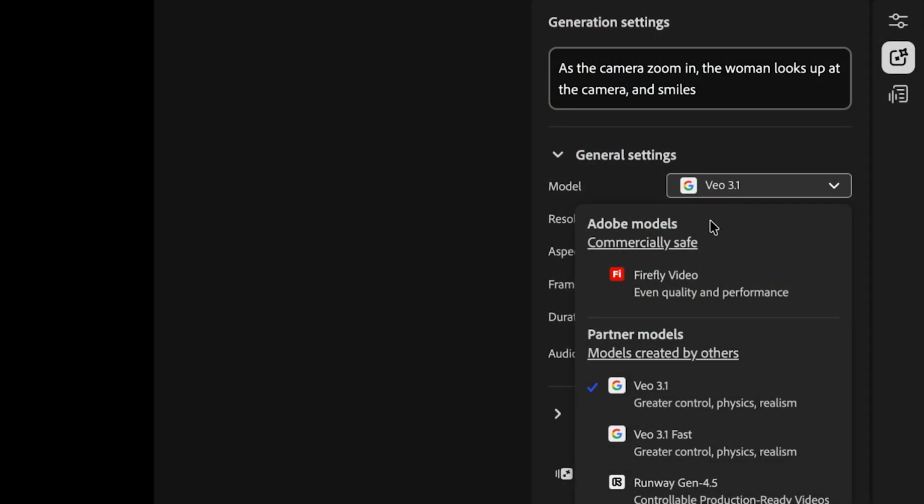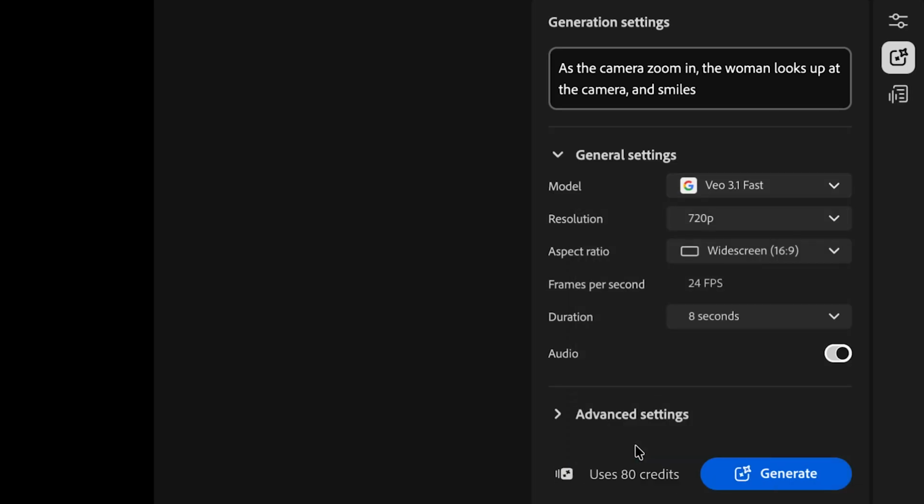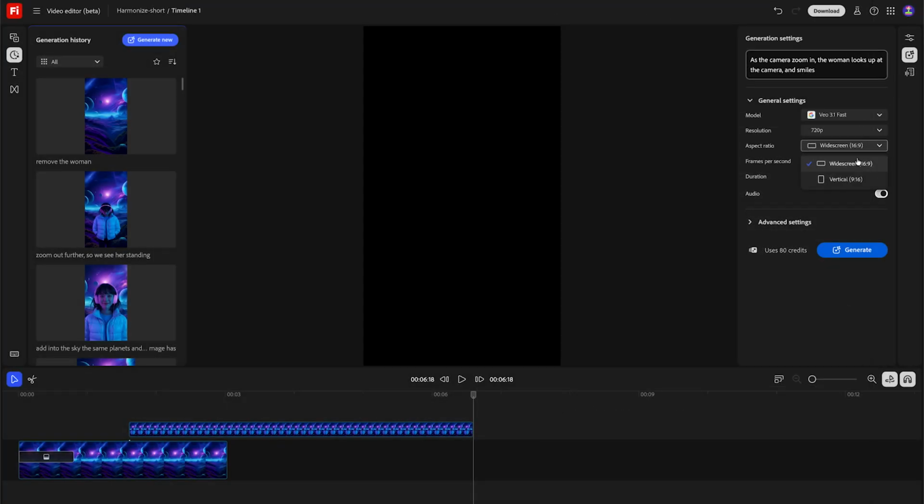Now here's the main beta hiccup I ran into. Inside the editor, when you use VO 3.1 fast, you don't get the option to use reference frames, meaning you can't control the first and last frames there. And that matters if you're trying to generate video with some control and want a predictable outcome.